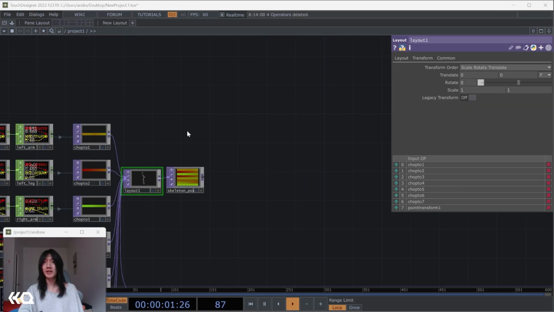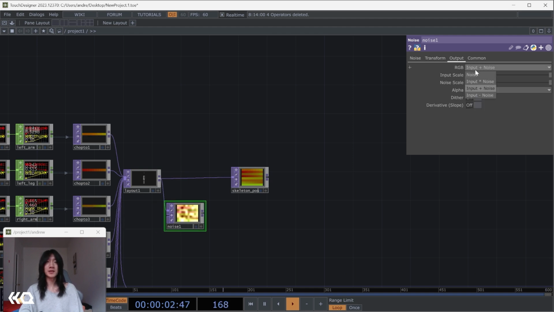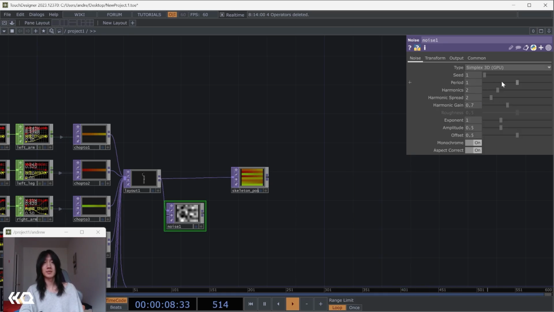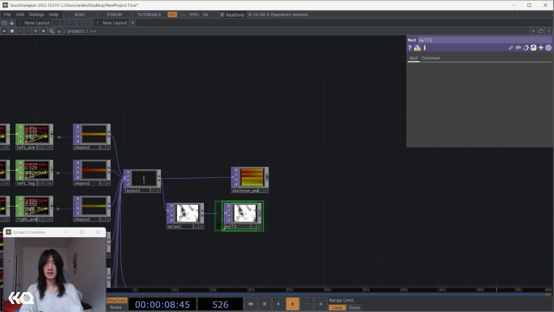Okay, so now that we have our skeleton positional data, we can also make the color and the scale. The way that we can do that is simply with a noise. For this noise, we just want the output to be noise, and since this is our scale, we just want it to be black and white. You can play around with this, but I'm going to change up the seed, increase the period, and change the amplitude to be like, I don't know, 6, 7. I'm going to change the offset to be like 1. Before I copy this, I'm going to put another null, and I'm going to call this my skeleton scale.